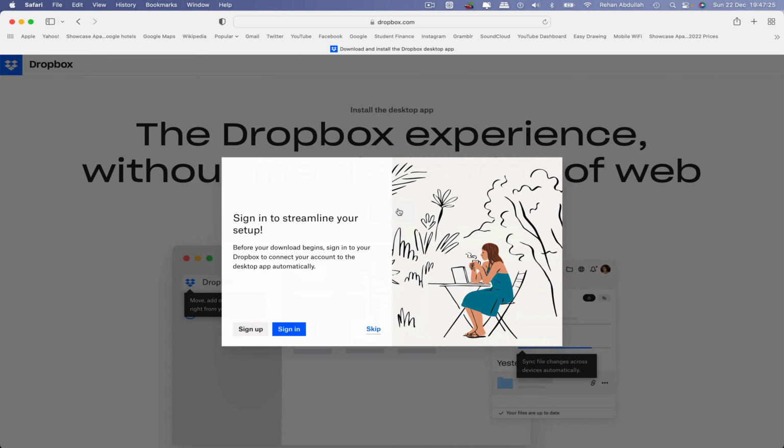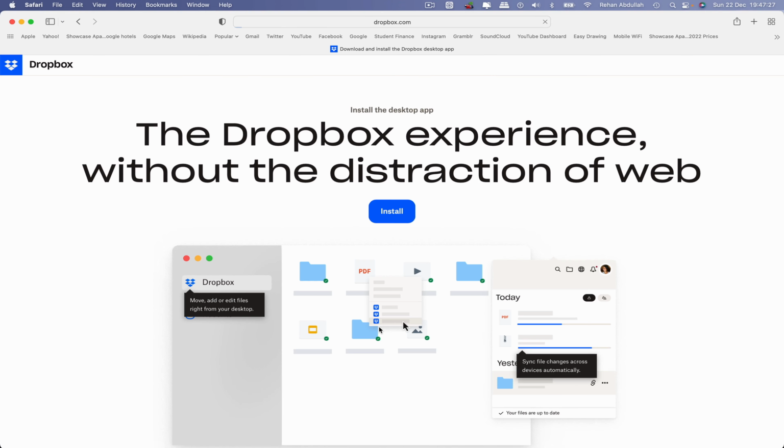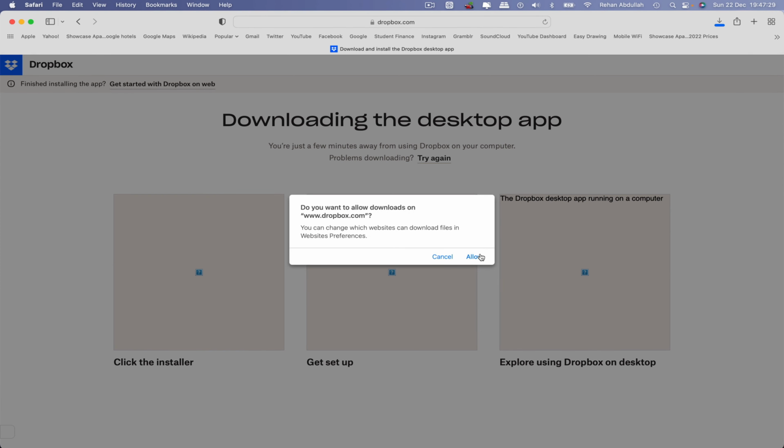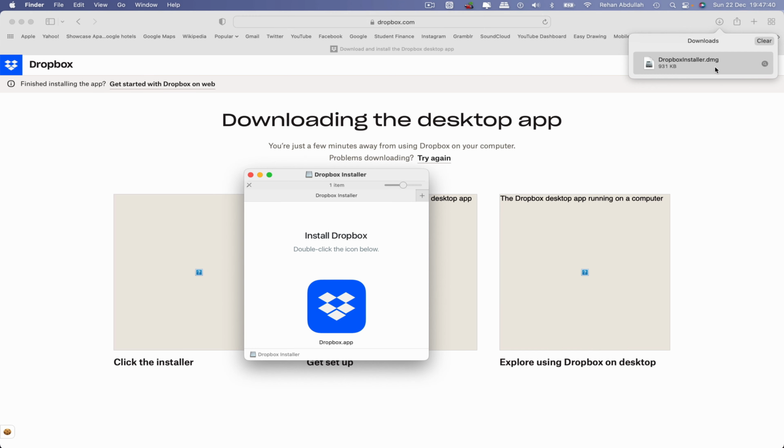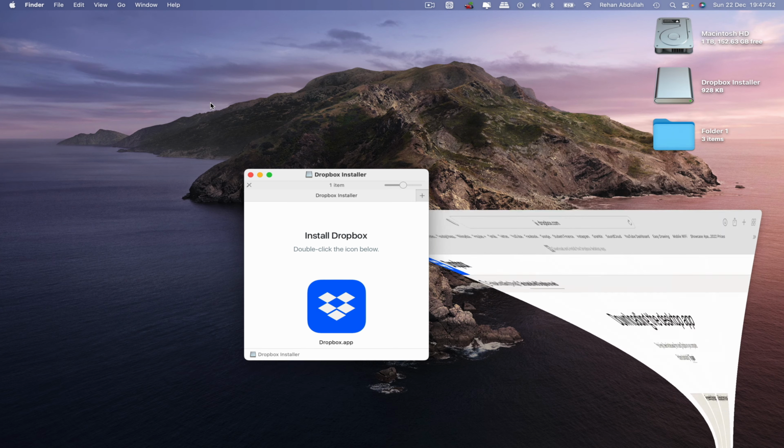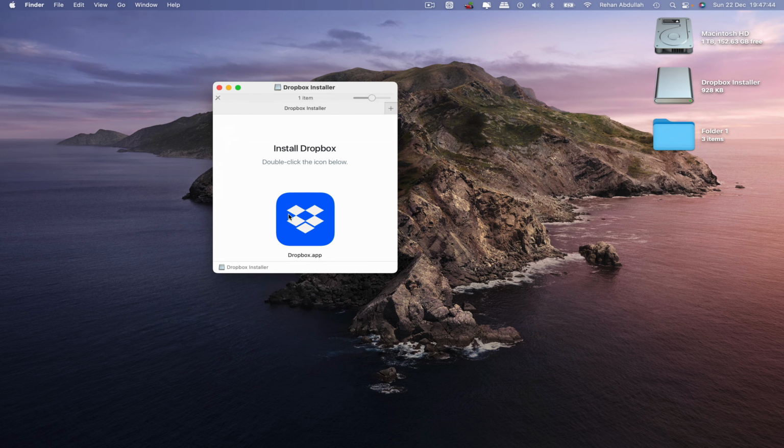Accept all, click on install, skip this for now, allow this to be downloaded, wait for that to download. Once it is downloaded, click on the Dropbox installer.dmg, double click on this for it to open up, minimize Safari for the moment, and now install Dropbox by double clicking on the icon below.